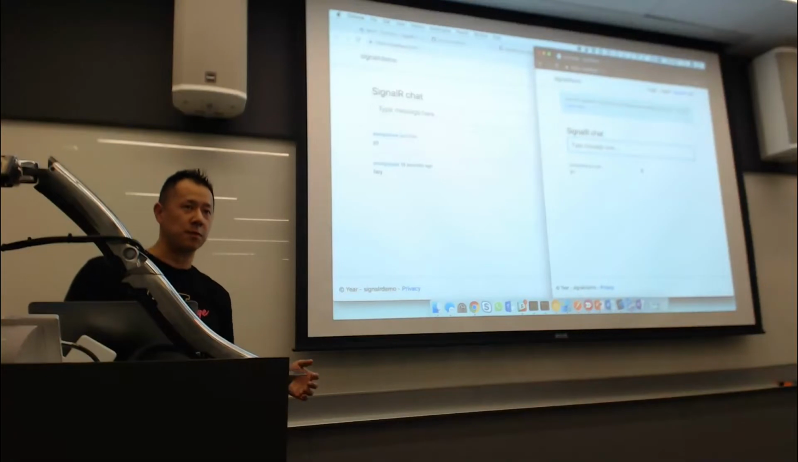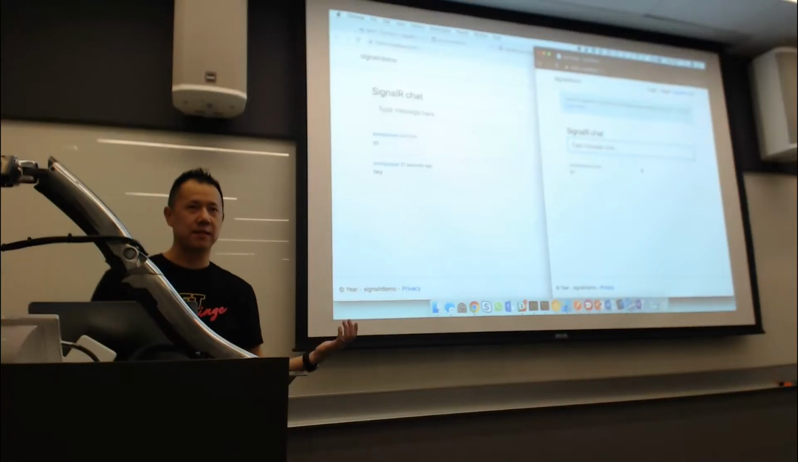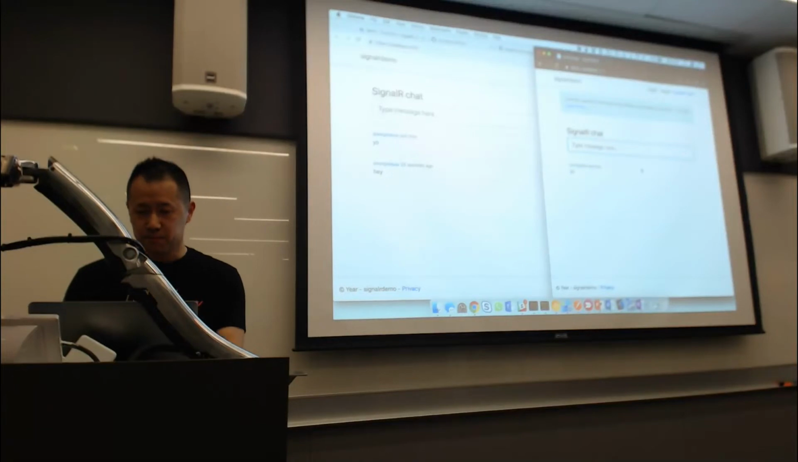Go. You can see that shows up on both browsers. So that's how easy it is to set up your application for real-time web.